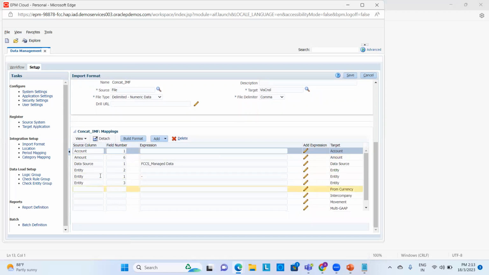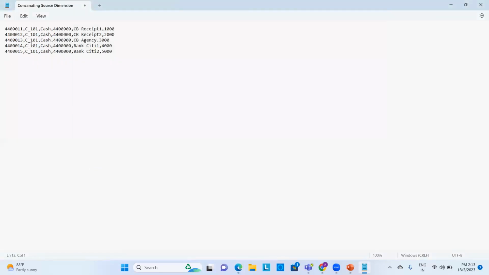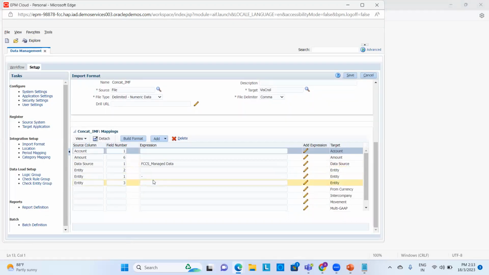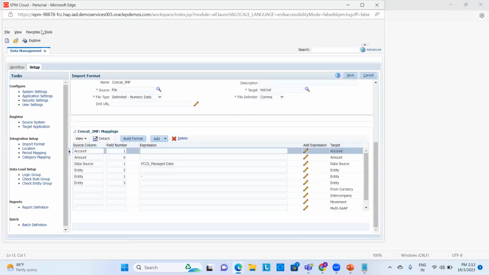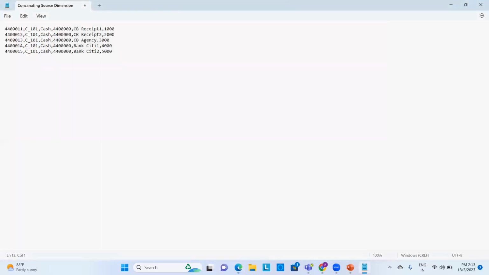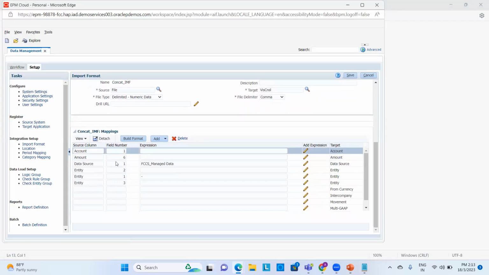Okay, we got 3 entities now. The first entity is our original entity, which is present in our file. Second is the function that we have provided, and third is the name we have provided, which we want to add up with the entity. So we have provided the field number for that particular name. Now the rest will be the same.